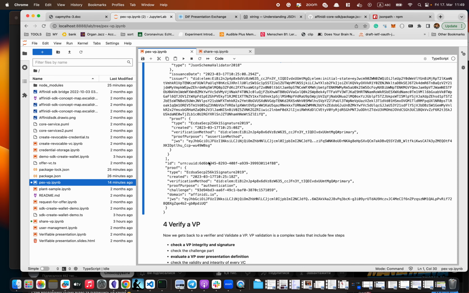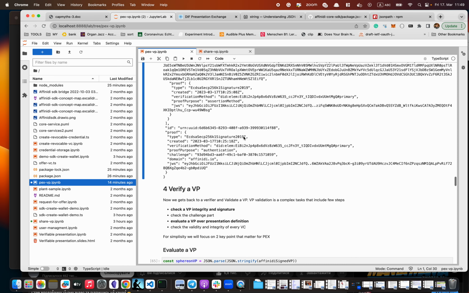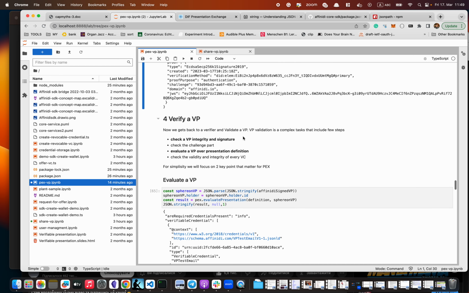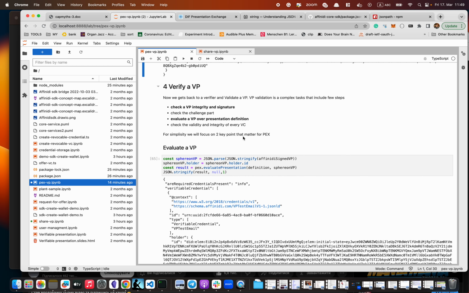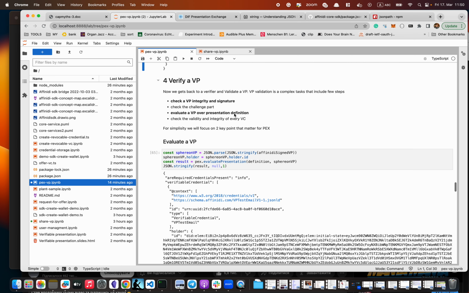So we grab the VP and give this VP to the verifier. And the verifier should now do a lot of heavy lifting. So we should verify the VP. Actually, the verification of a VP is quite a complex procedure. We should check the integrity of the signature for sure. We should check the challenge part. We should evaluate the VP. This is the new step for us, where we evaluate the VP over the presentation definition. And the next one is the check of the validity of every VC that we have.